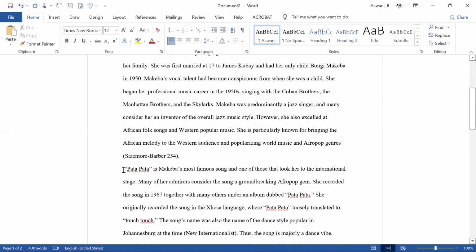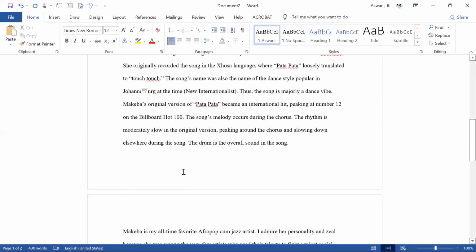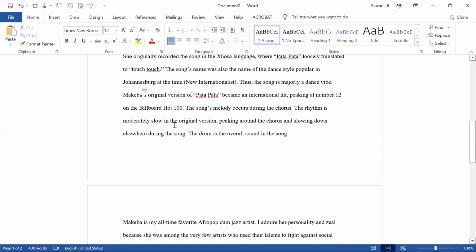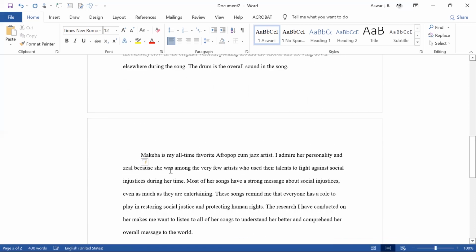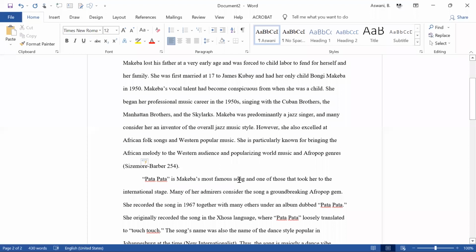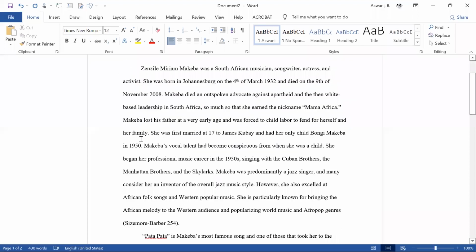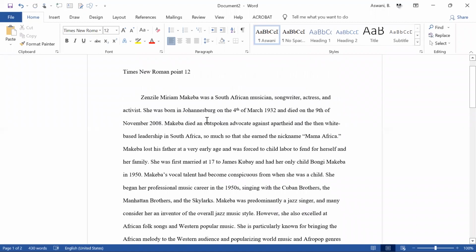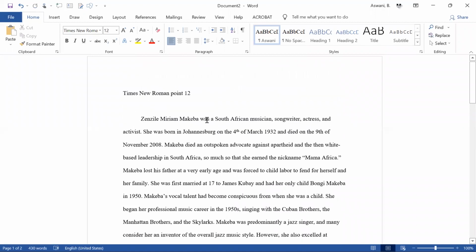So if this was another paragraph, you do the same for that. And again, same for this. So it shows that every time there's this indentation, it shows that a new paragraph has started. So that's another thing according to APA.